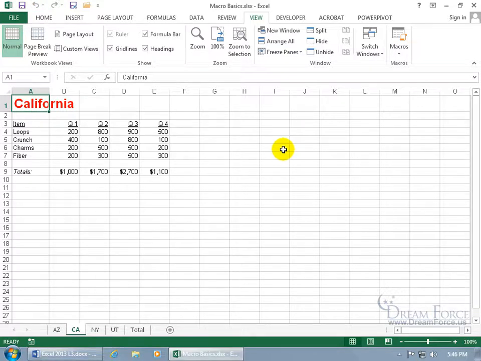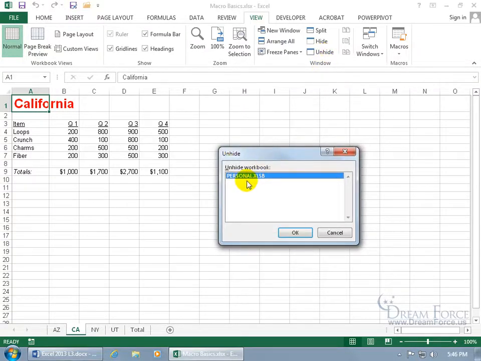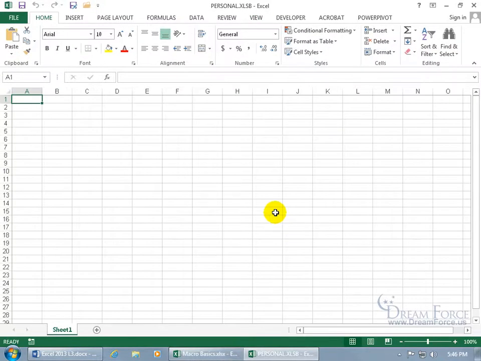Now this is a hidden workbook, so if I come up here on the View tab to the Window group, I can select Unhide, and which workbook do I want unhidden? I'll select that, click Okie dokie, and there it is. This one contains the macro. And so anytime we open up Excel, this is going to open up.